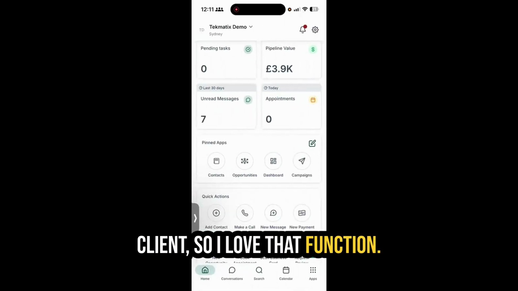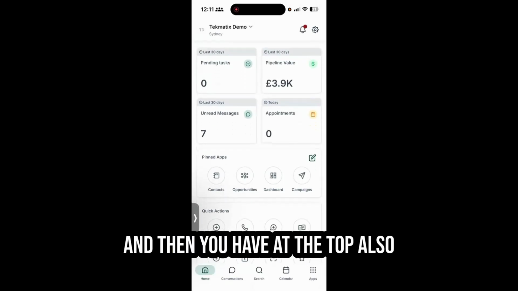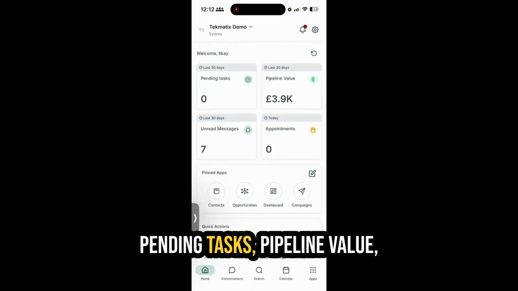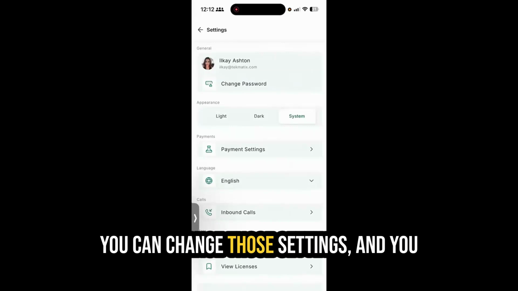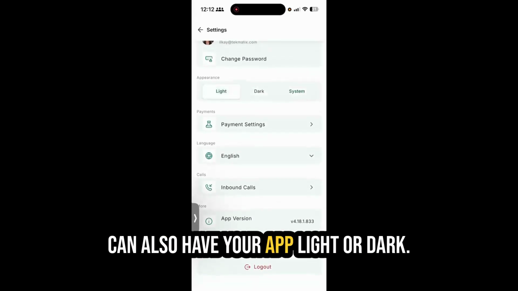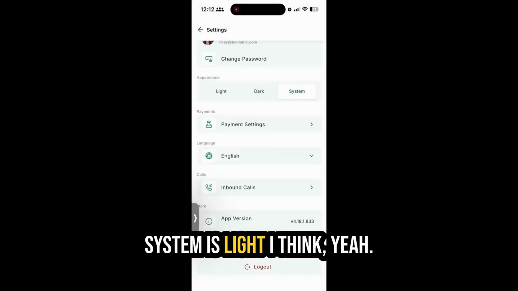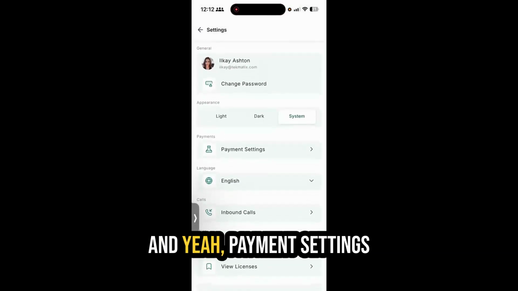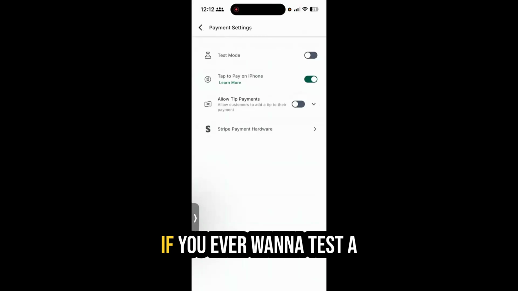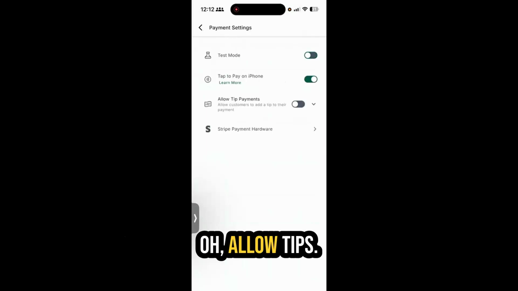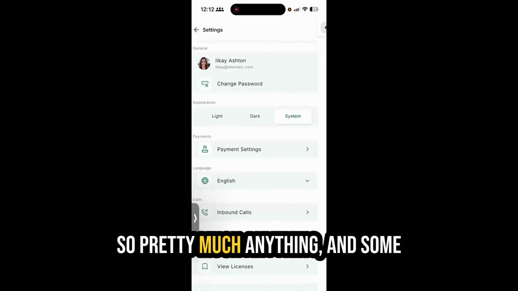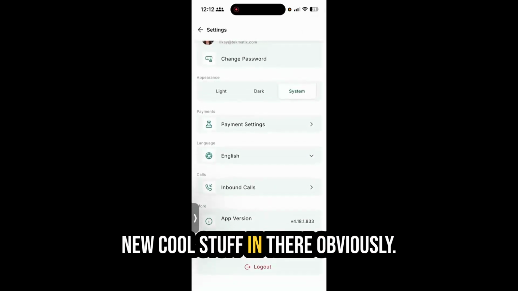So I love that function. And then you have at the top also pending task, pipeline value, unread messages, and information. You can change those settings and you can also have your app light or dark. System is light, I think. And payment settings, if you connect it. If you ever want to test a payment, you would turn that on. Oh, allow tips. That is new. I have not seen that before. Awesome. Okay, so pretty much anything and some new cool stuff in there, obviously.